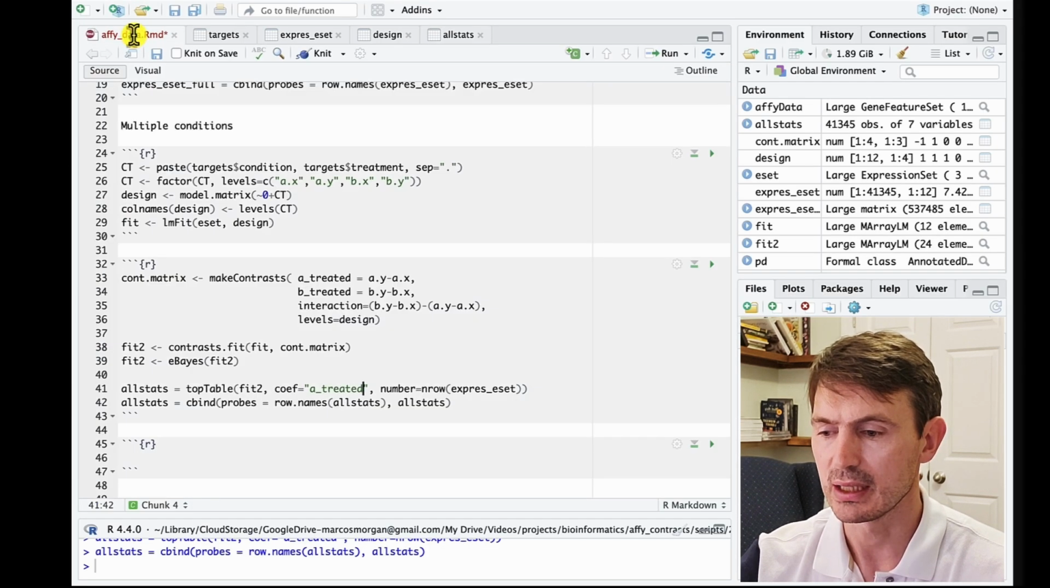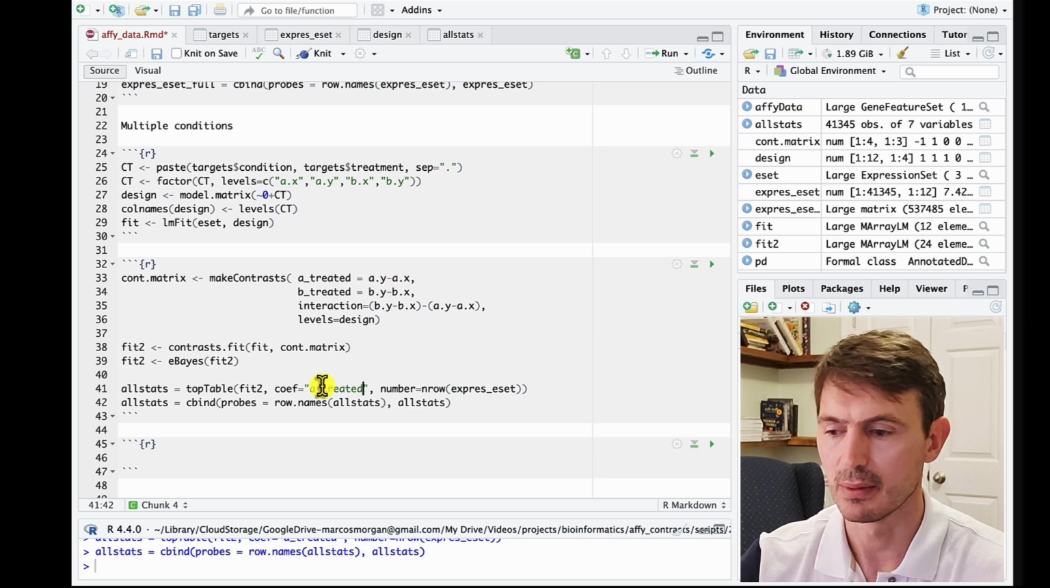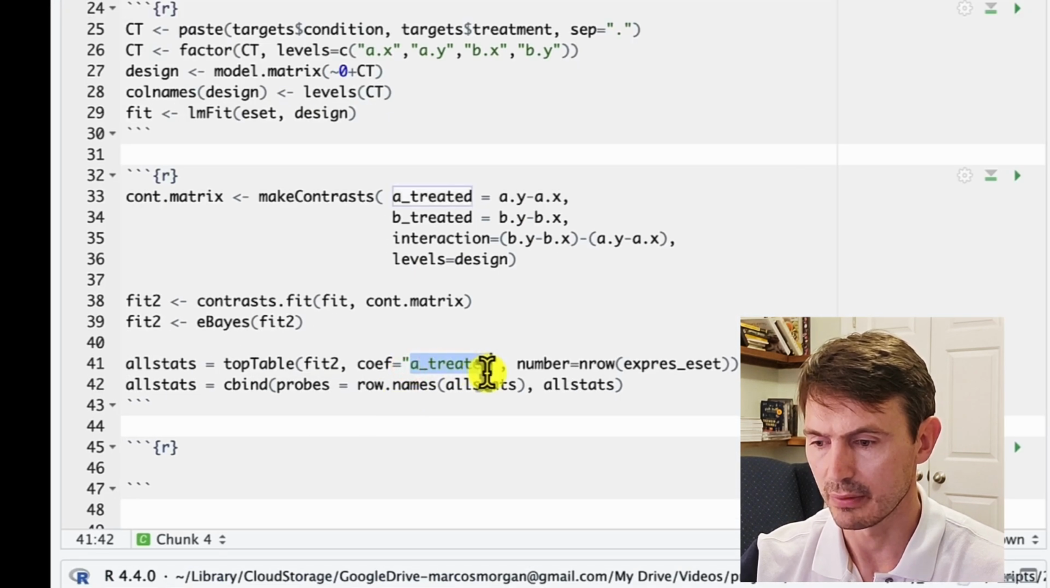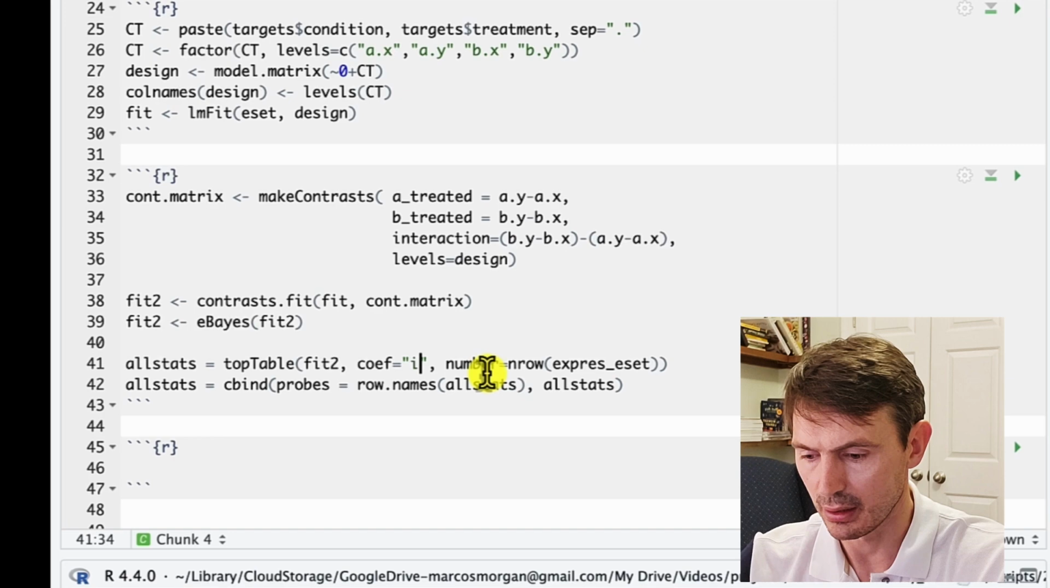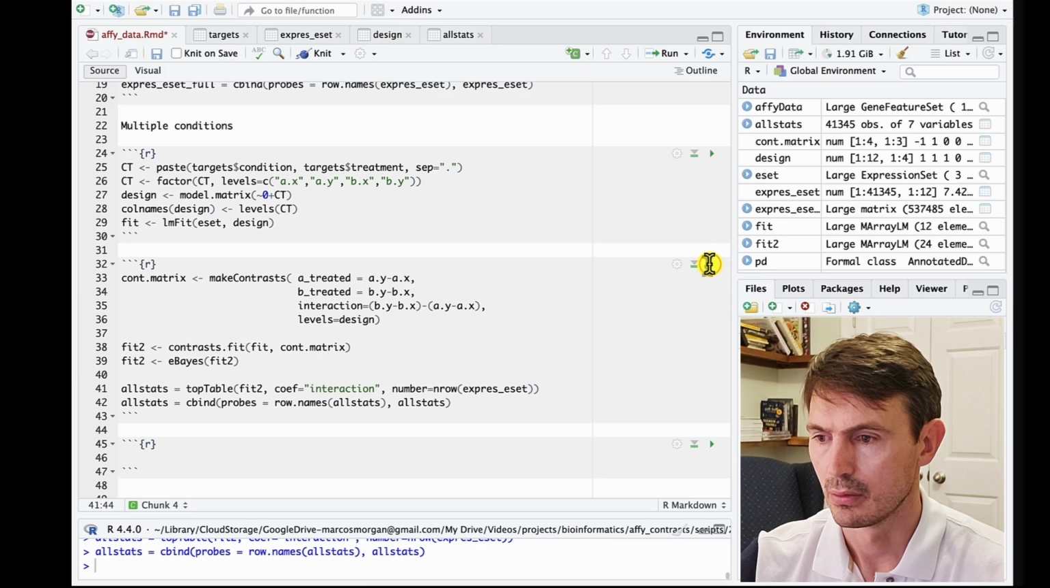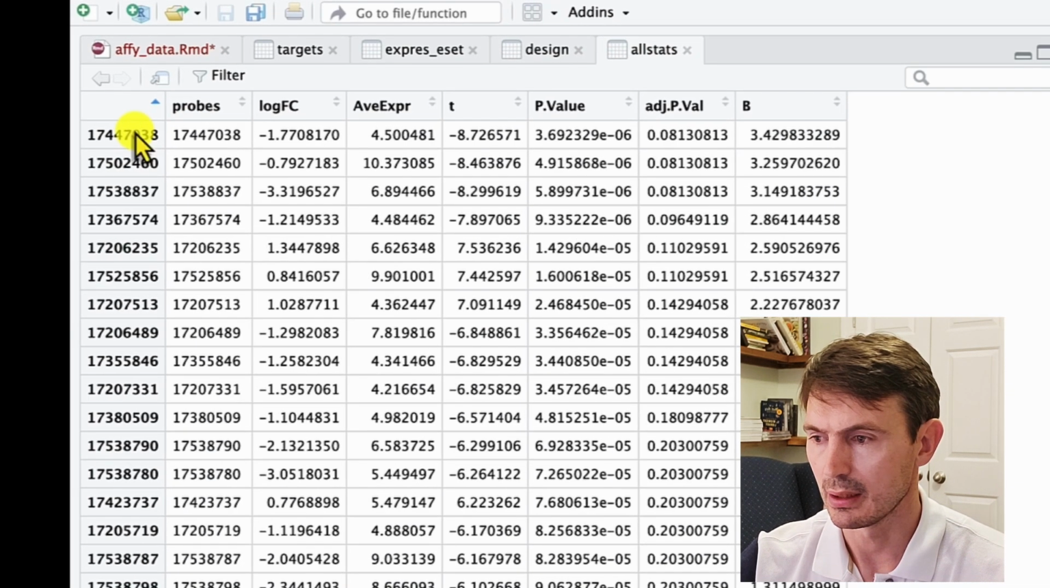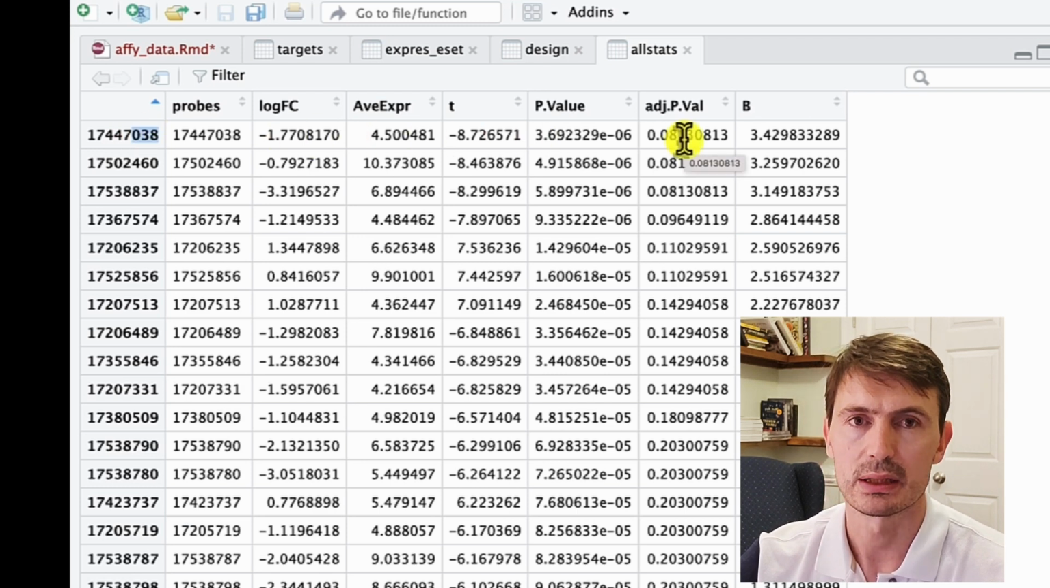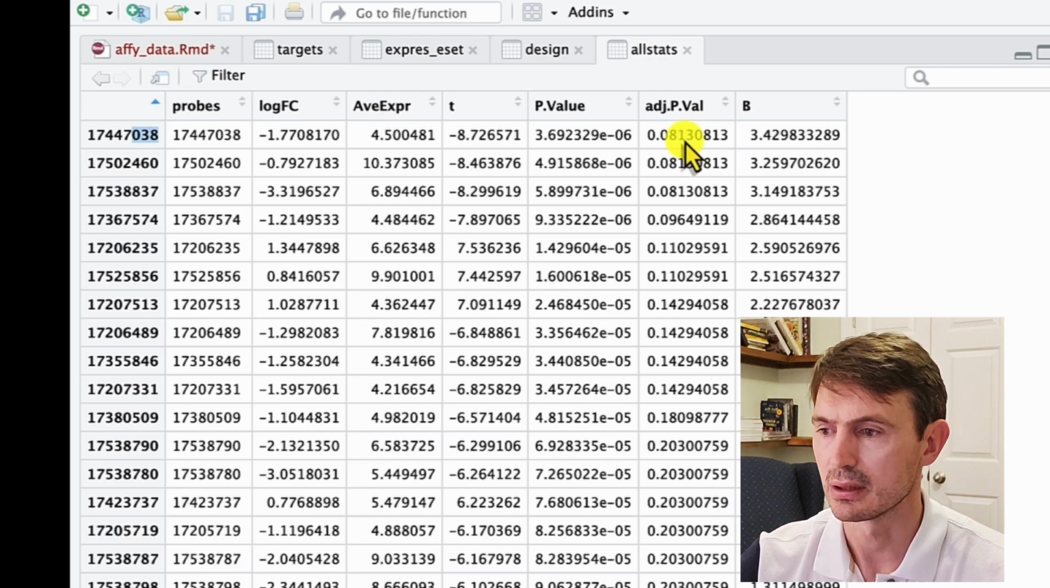Now we want to see, is there any interaction between the expression of that gene in that cell type with the treatment of the different drugs? So here we enter the interaction coefficient, we run again, and we see that for this probe there is actually not a significant difference in the treatment for cell A and cell B. So that's it. This is when you have a two factorial experiment.